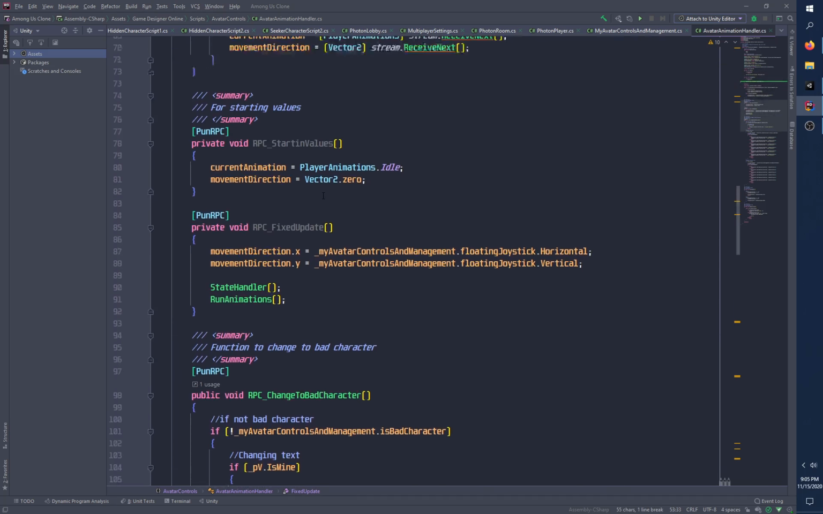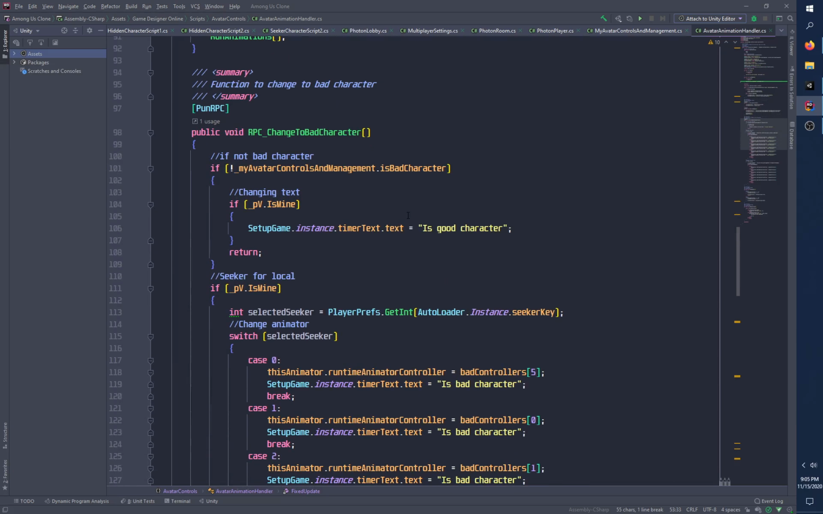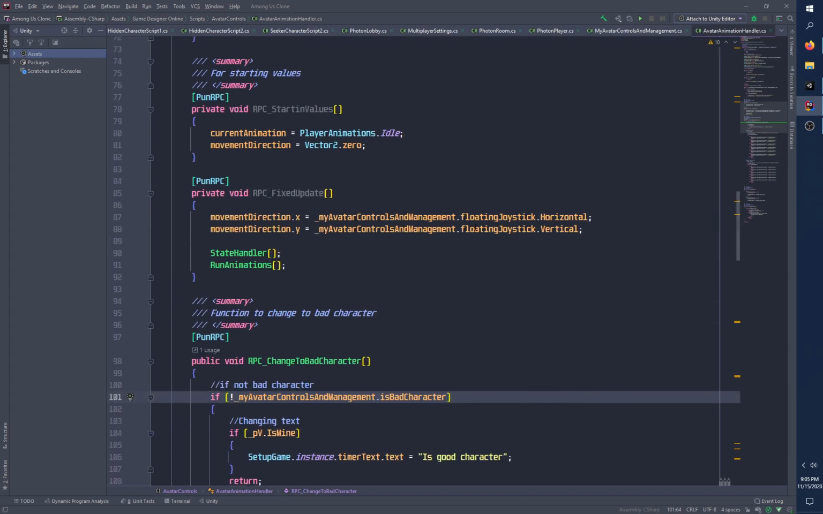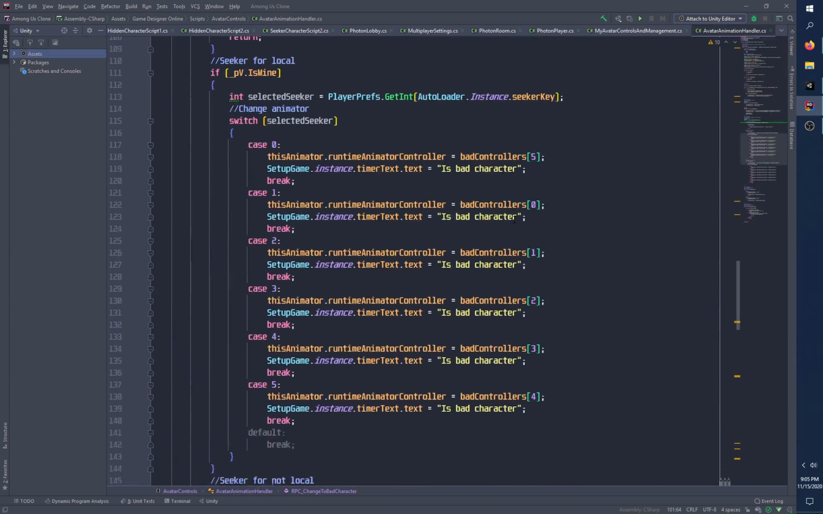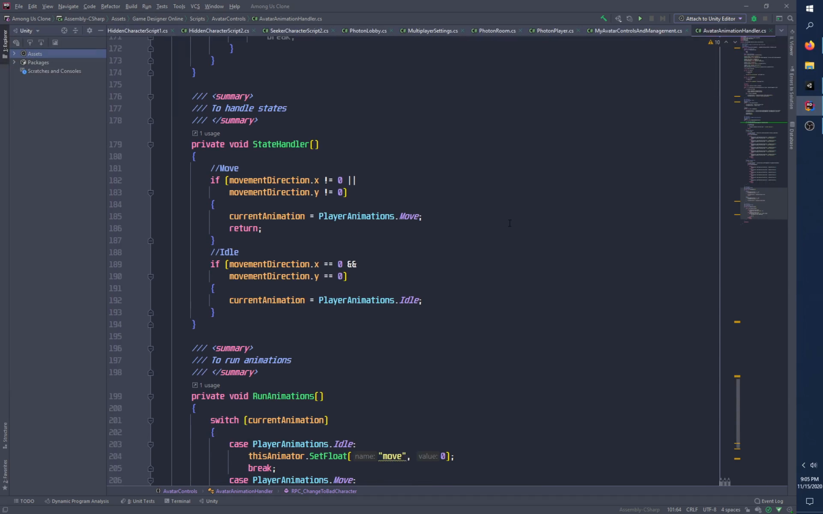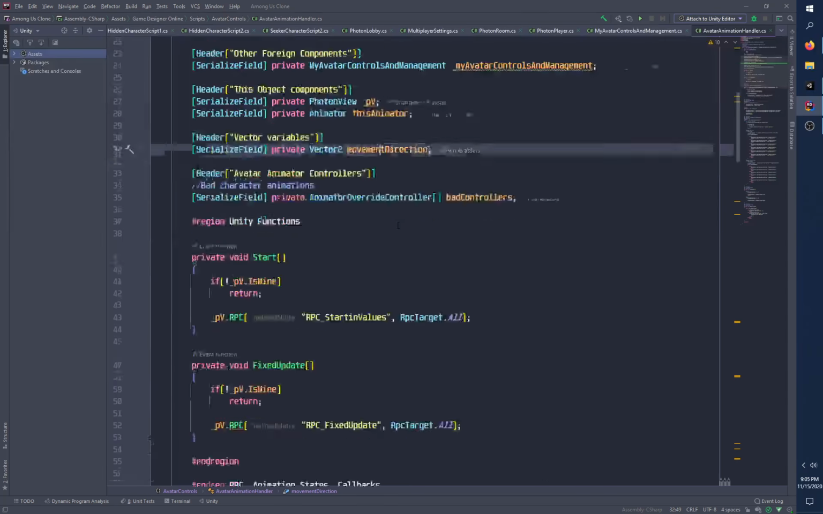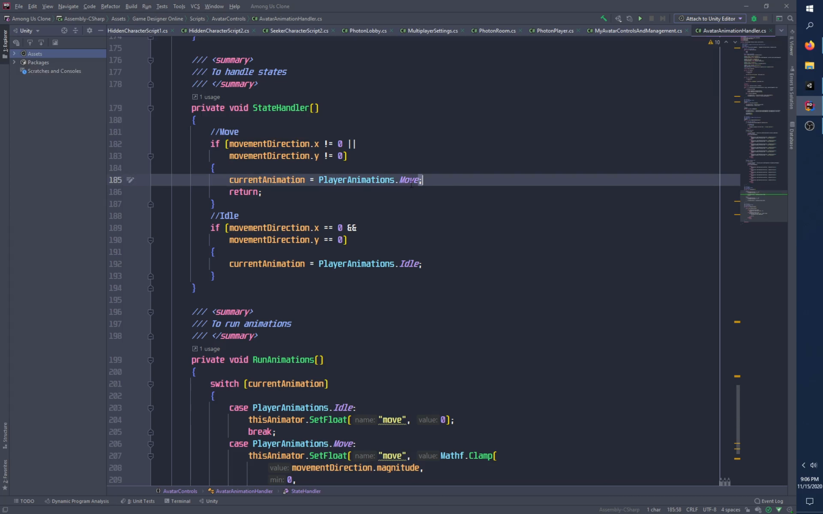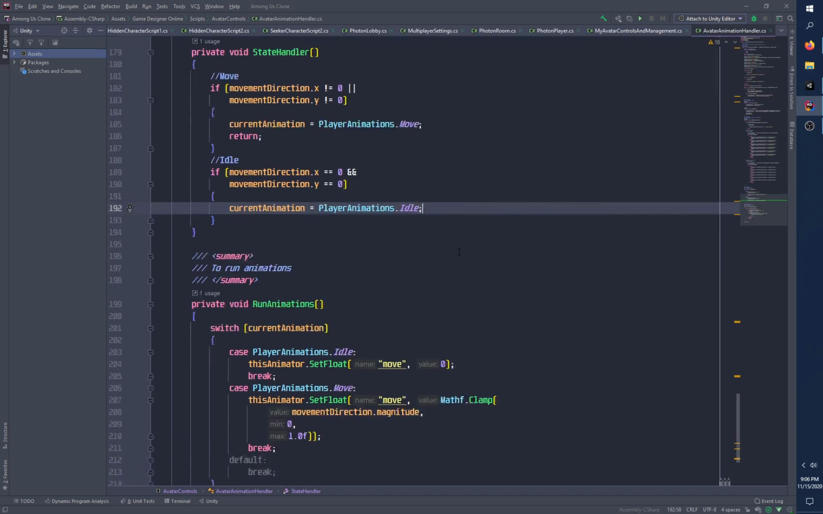So we are going to run the animations based on whether the character is moving or not. This is the state handler. If the player is moving, which means movement direction has a value passed over here, taking input from the joystick, then once we have an input, we want to run the move animation. If we are static, which is equal to 0, then we are in idle state.